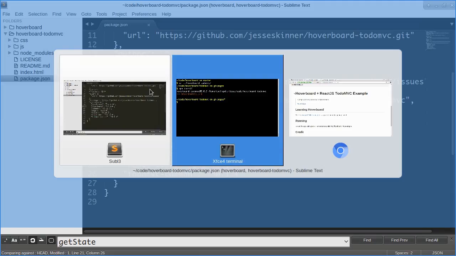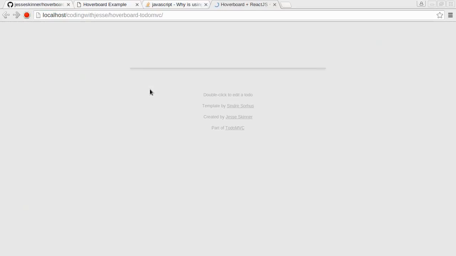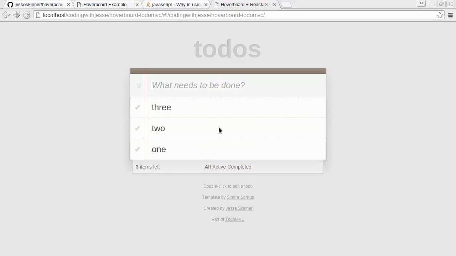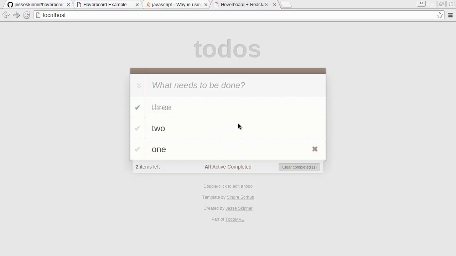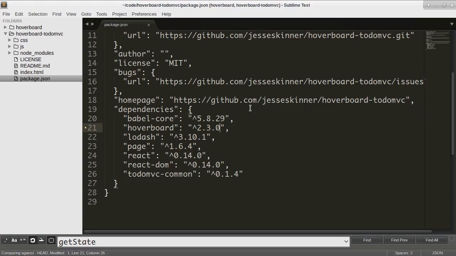I'll open it up in the browser and make sure that it is working. So 1, 2, 3, yeah, it's working. So I don't really need to do too much. It's already working with our new version. I just thought it'd be nice for it to take advantage of hoverboard.compose, maybe.